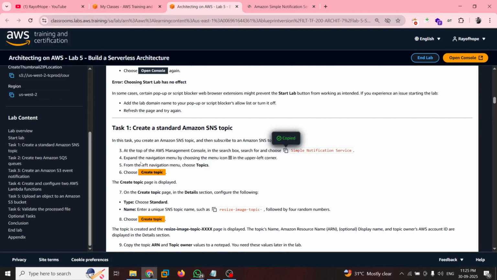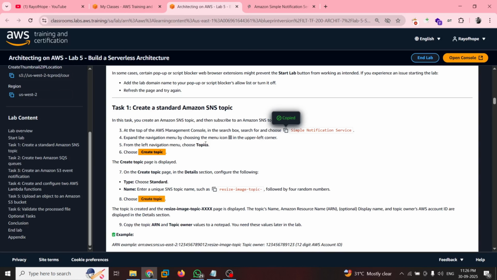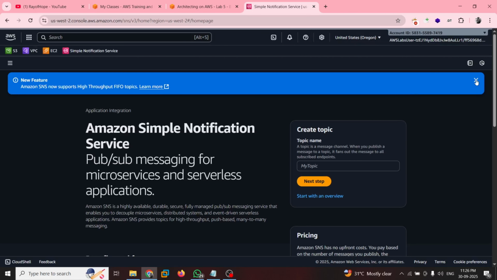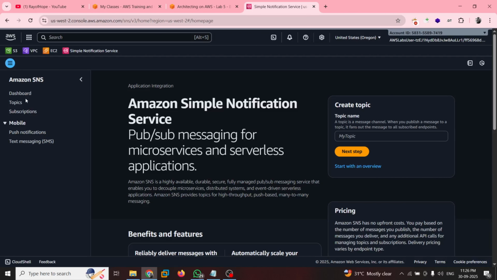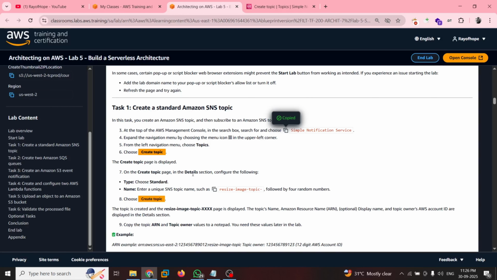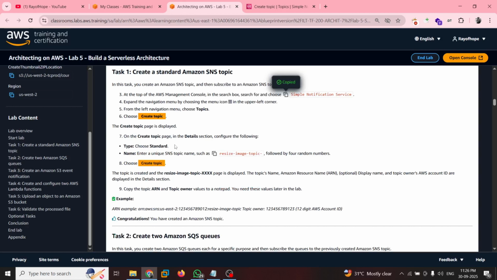Once we access it, it says to expand the navigation menu by choosing the menu icon in the upper left corner. From the left navigation menu, choose Topics and Create topic. Okay, the page is loaded successfully. Here we have Topics, so let's get inside and create a topic. On the create topic page, in the details section, configure the following. Type should be Standard. Enter the unique SNS topic name, which would be resize image topic.